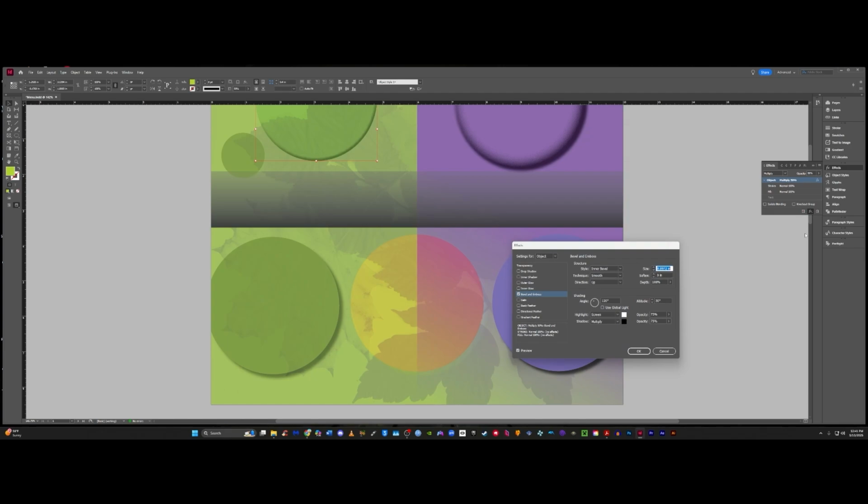What I wrote down is that we're going to keep everything the same: the style, the technique, and the angle. We're just going to be changing the size, the softness, and the depth. For the size, I think I can just click on it. All you do is click the arrow a few times, and you can easily change that to 3125.